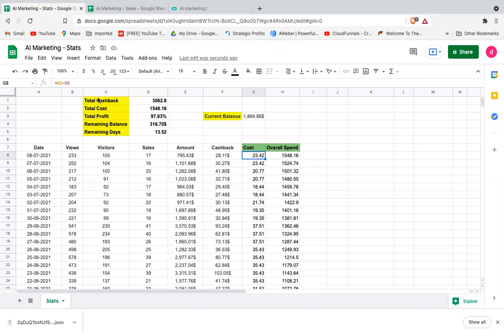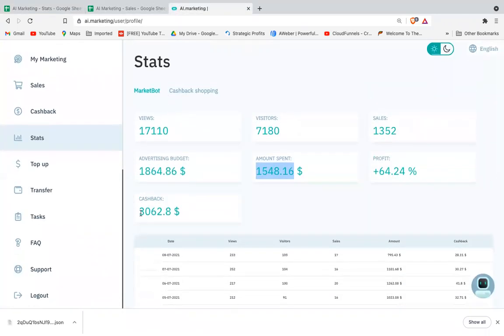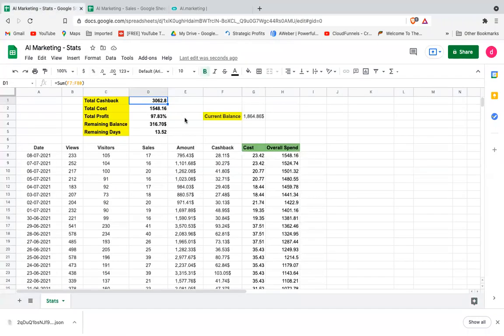What will happen over here is these are all calculated formulas. You will see that this is my total cashback, which is 3062.8. When you come here, you will see that 3062.8 is already calculated. It just takes the cashback totals and sums them up. Total cost is the one which is over here. It just sums up the cost column fully.